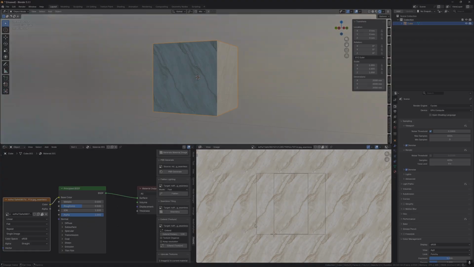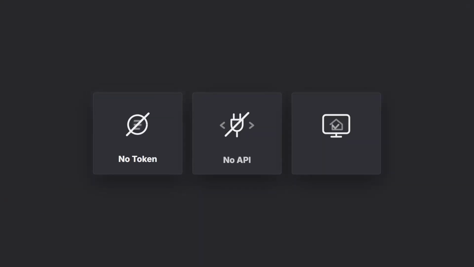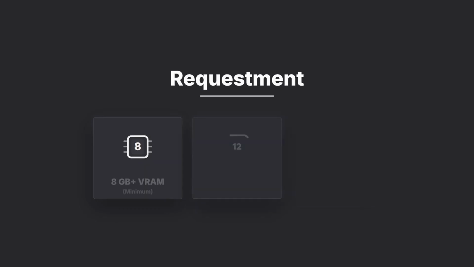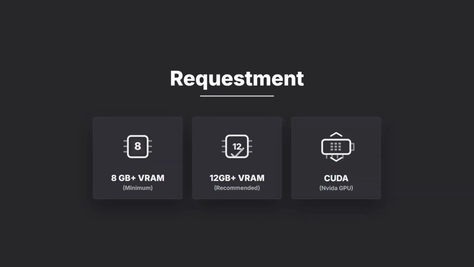Finally, a few important notes. This add-on runs completely locally. No internet connection and no subscription fees are required. Everything happens on your computer. However, it does have hardware requirements. You'll need at least 8 gigabytes of VRAM and a CUDA-supported graphics card. An RTX 3060 or higher is recommended. For the best performance, I suggest using a card with 12 gigabytes of VRAM or more.